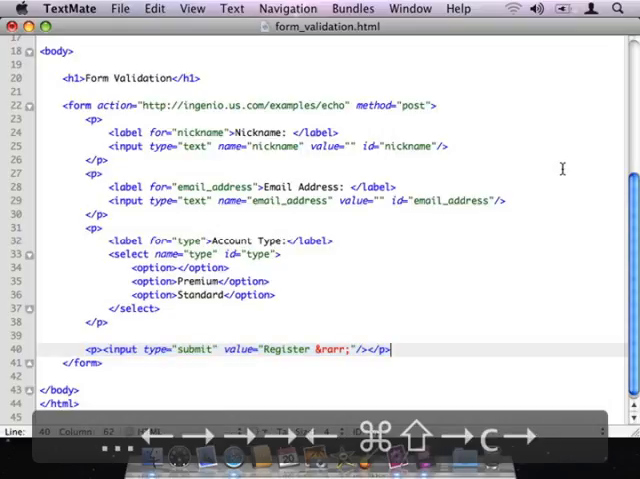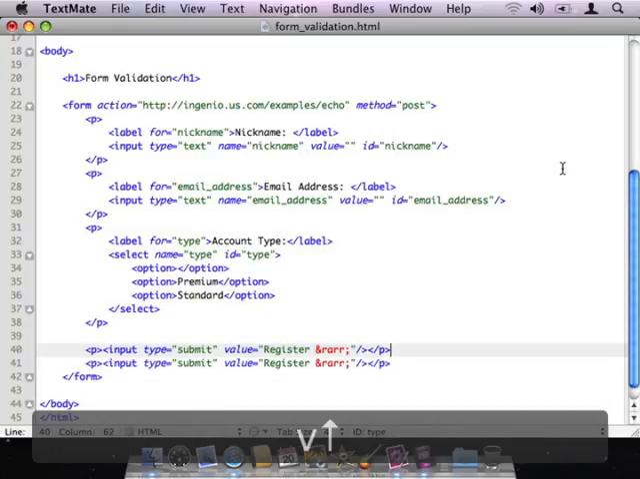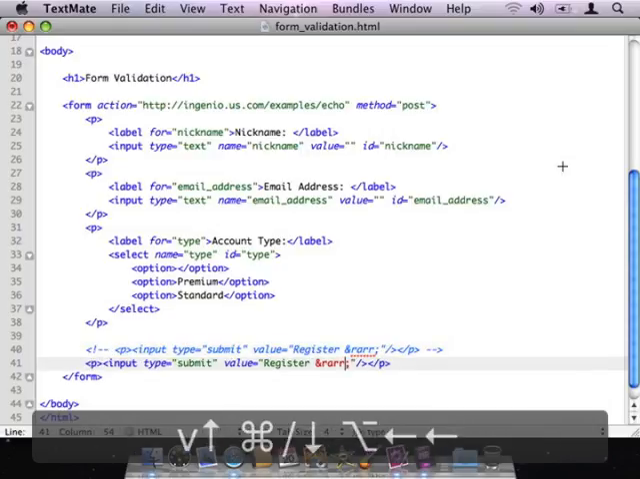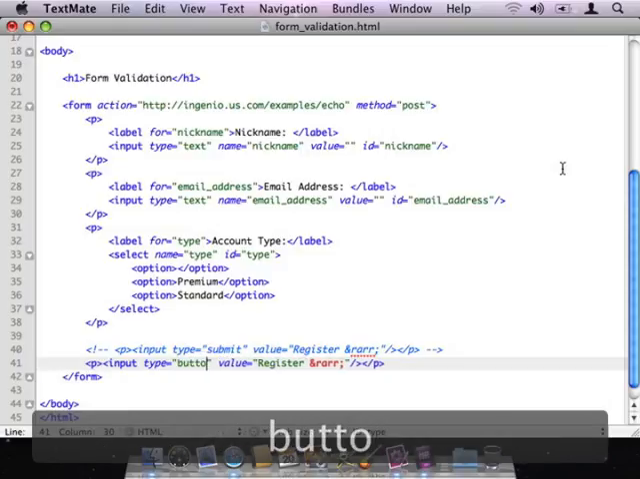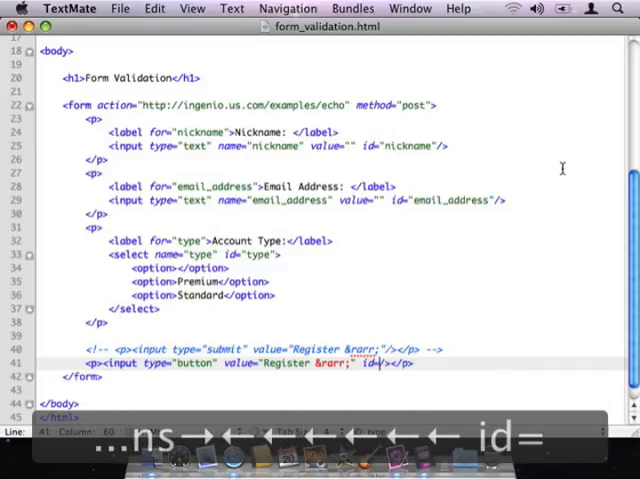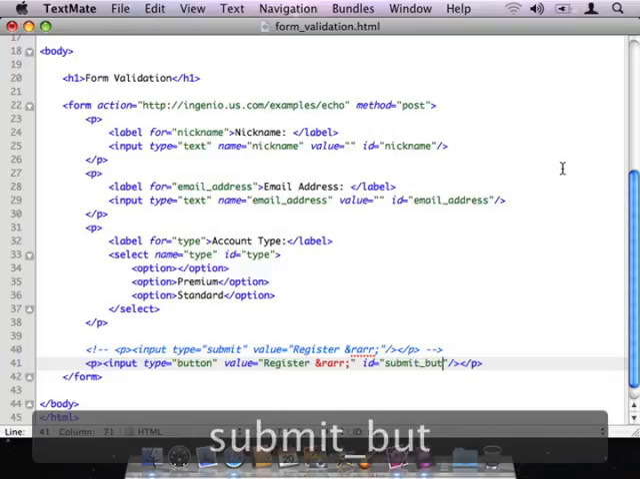What I'm going to do here is copy my submit button that I already have. I'm going to comment out the original one. And I'm going to turn this from being an actual submit button into being just a regular old button, and I'm going to give this button an ID. All right, I'll call it submitbutton.